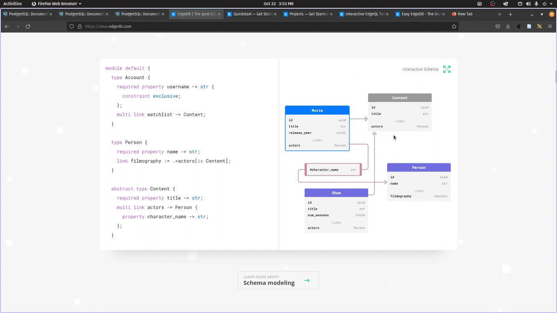There's also some more abstract things that you can do within EdgeDB. One of those is content. So what they're basically saying here is that for movies and TV shows, there are some universal fields that are common across both of those, like the ID and the title, and actors are common across both shows and movies. Now what's different about movies is movies have a release year, and shows have number of seasons, which are unique to those specific nodes or attributes. So even though we have a generic thing here, we can get more specifics here.